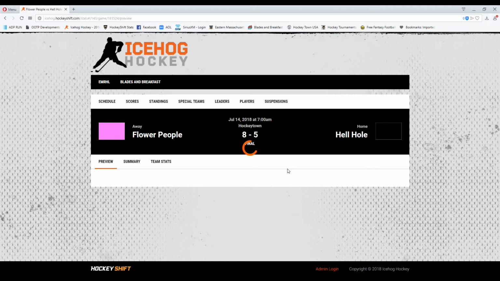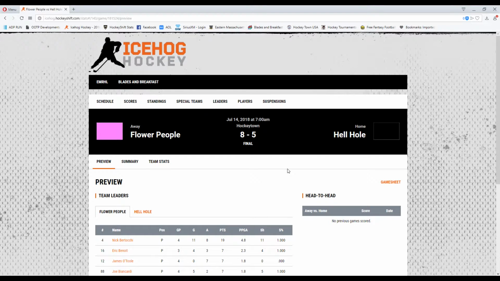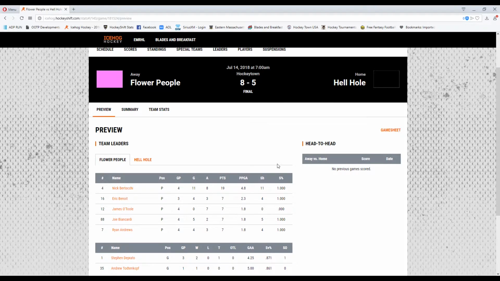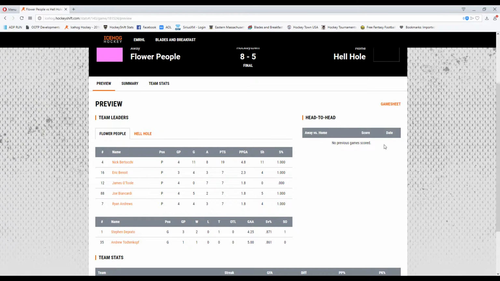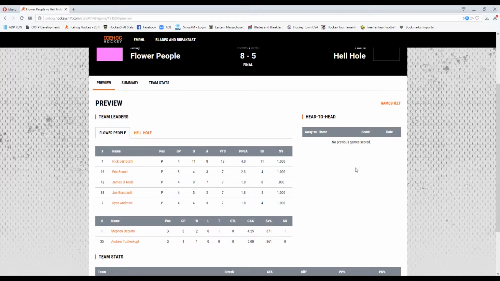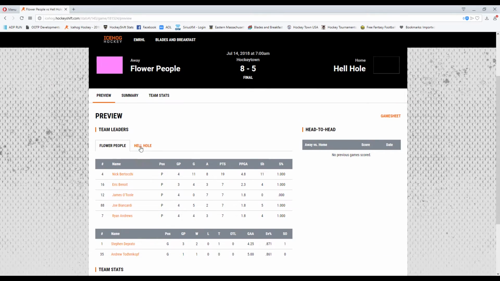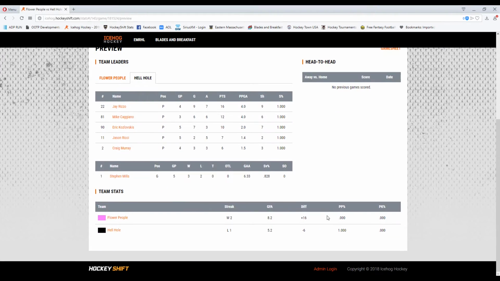And it's still loading here. Sometimes it does take a second to load the database. So we'll give that 1 second. Okay, so the database is loaded here. So this is the preview of what's going on. If there's any matchups, it'll show you here that they've played before. But this is the matchups here for the Flower People, and then the other team is Hellhole.